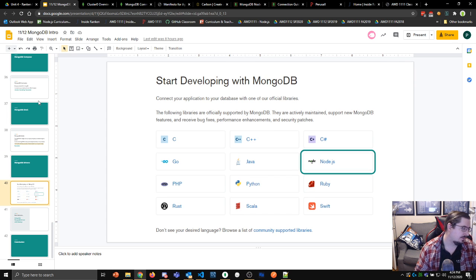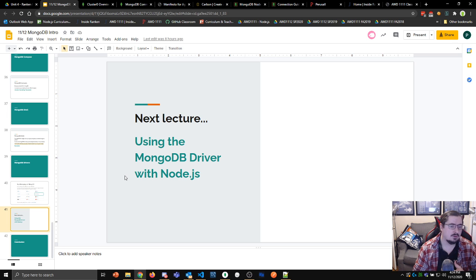So there's basically 3 ways to connect. You can use Compass, you can use the shell. You can also use the drivers that they've implemented. The drivers are available for a lot of different languages and technologies. Here's their list of everything that you can use to connect to MongoDB through code, and that are officially supported. So Node is the one on there that we care about this semester. So we'll be using the Node driver to work with Mongo primarily. That's what we're going to use for our code. So in the next lecture, I think Tuesday it is, we'll talk about how to use the MongoDB driver with Node.